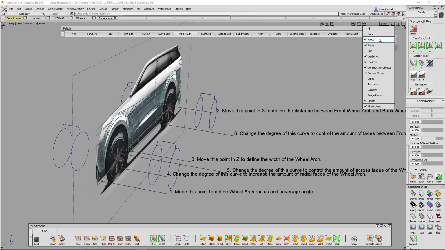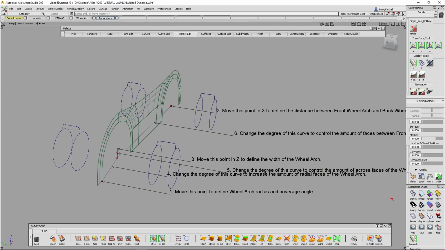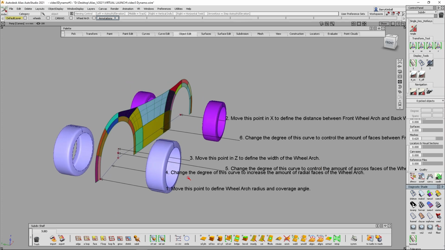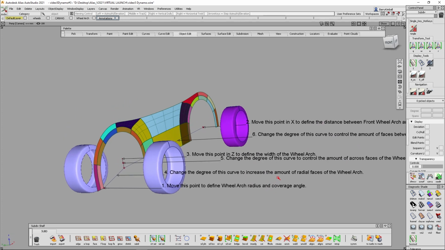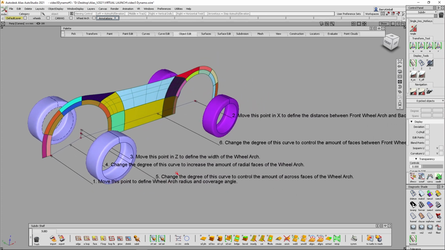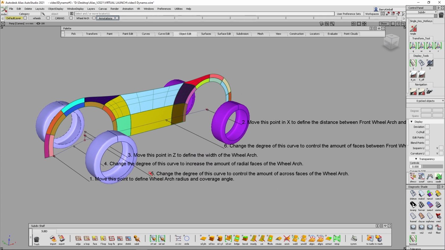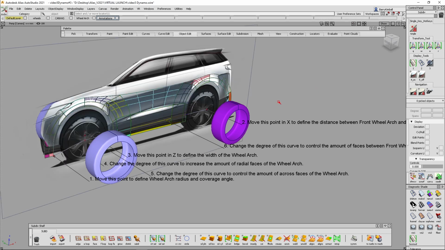I'm going to turn off the canvas just really quickly. What we've brought in is a Subd. The wheels were here, but we've brought in a Subd, and that Subd is controlled by these three curves. When you open it, we'll have these locators on it. I'll explain what each one does, but basically, this allows you to create a body side of a car by simply modifying three curves.